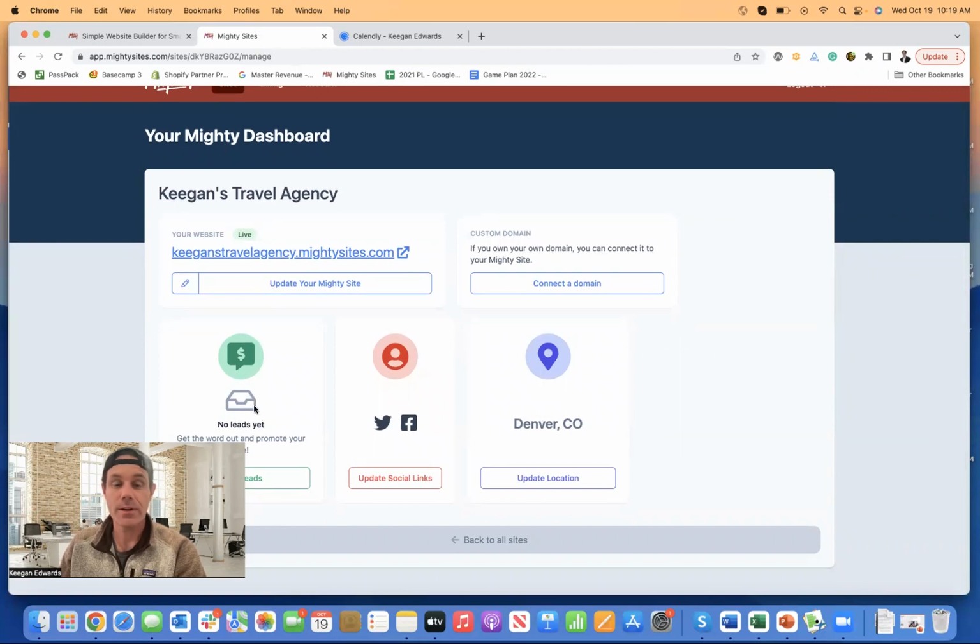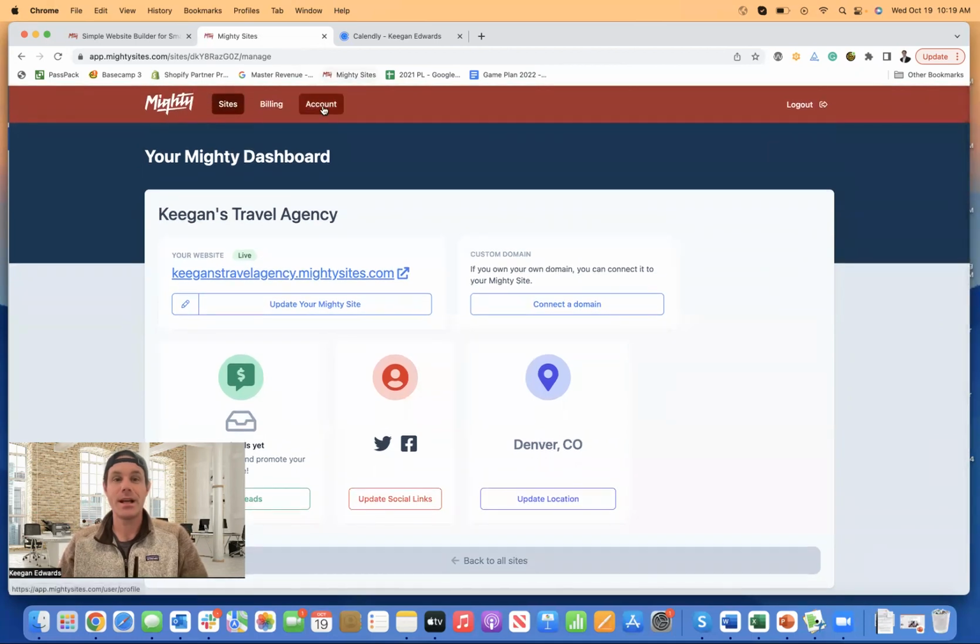There's a dashboard here for any leads that come through the site. So you get their phone number, their email, their name. You can contact them to follow up to help them plan their trip. And you can update your social links here, update your location, view your account information or billing here as well. And again, all this is included.